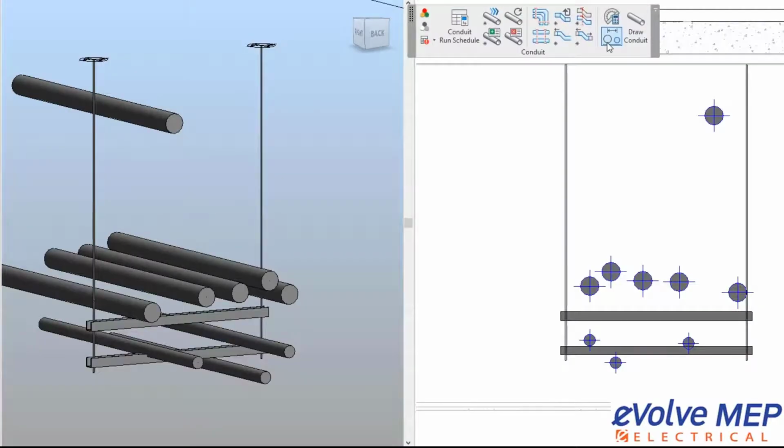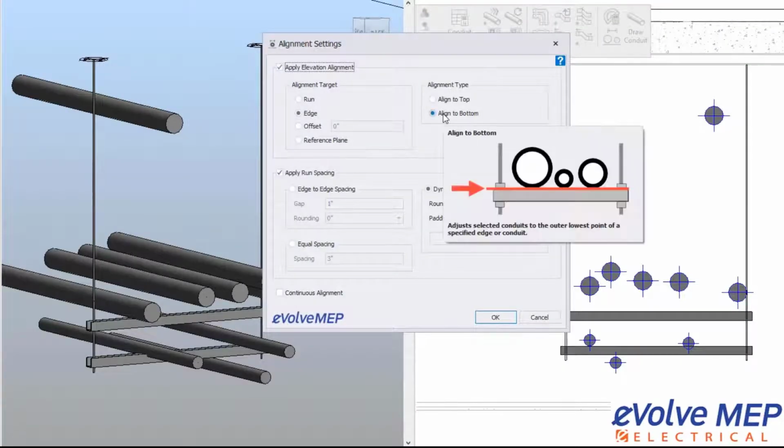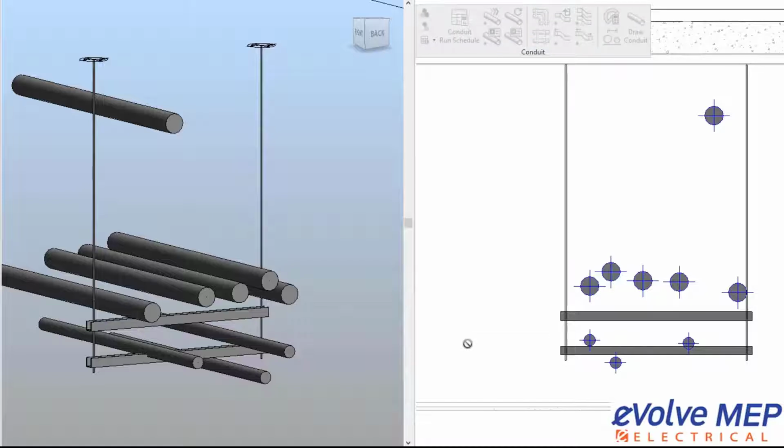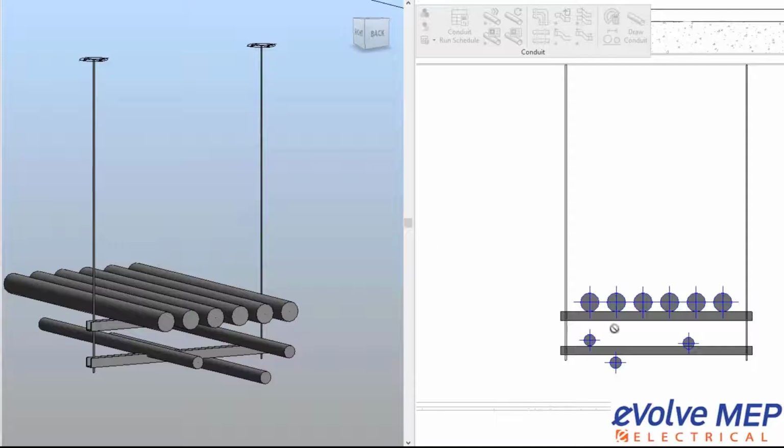For this example, my conduits are all kinds of messed up for my elevation and my spacing, but I'm going to do my align to bottom and I'm going to do my continuous routing here. I'm going to first select all of my conduit and then again select the edge of my strut. And now you can see all of the bottoms of the conduit have been aligned together.